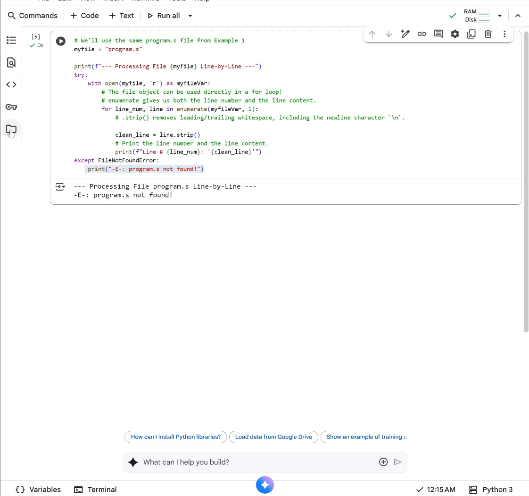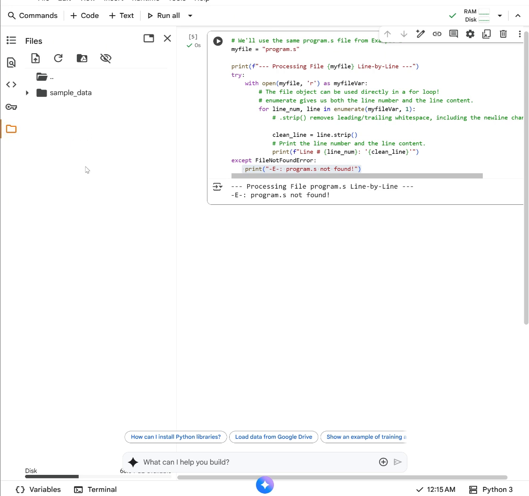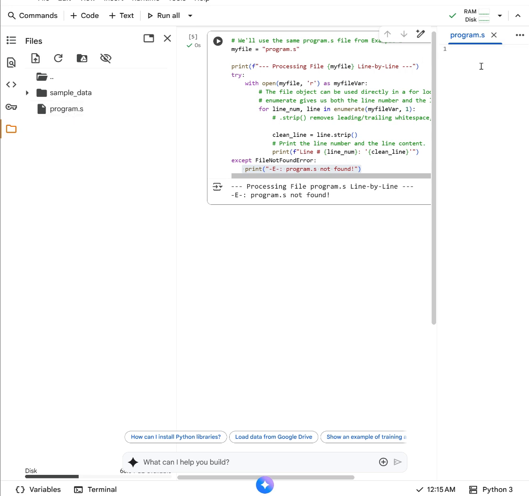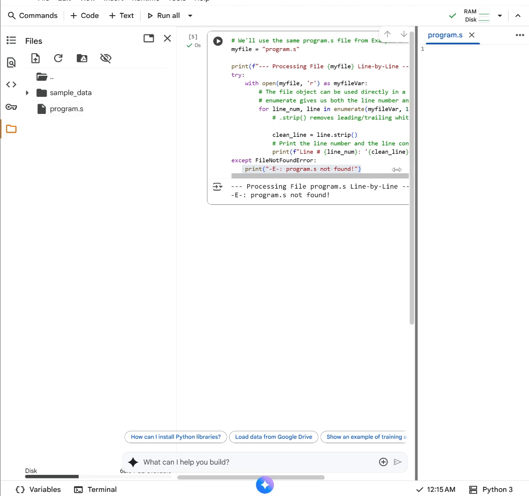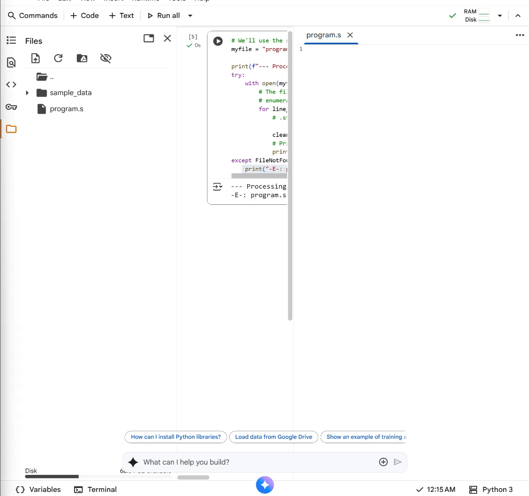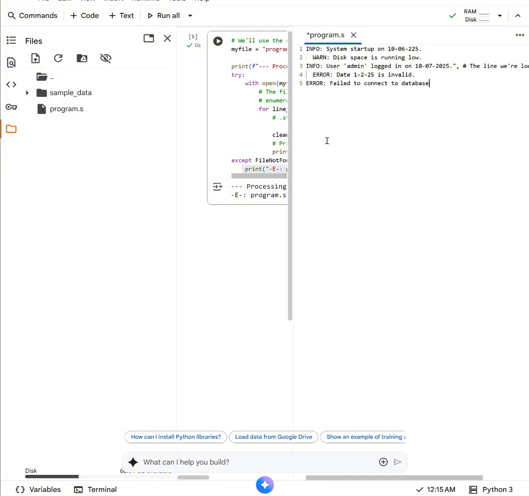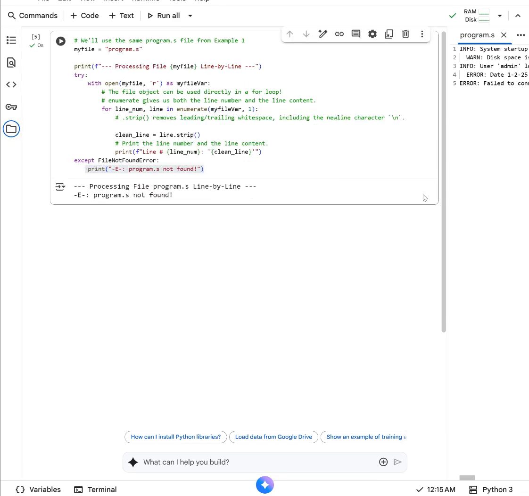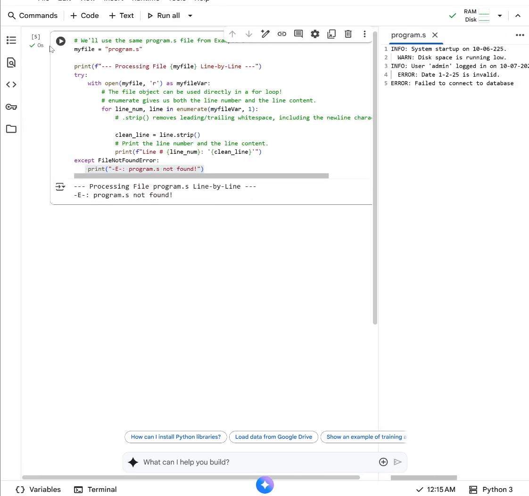You go here, right click, new file, and let's create program.s. Create it, double click, and it will open another tab. I'm going to put in a content which is already created there. We will be processing this later on. Let's get it up so we have more space here. All right, let's execute now.